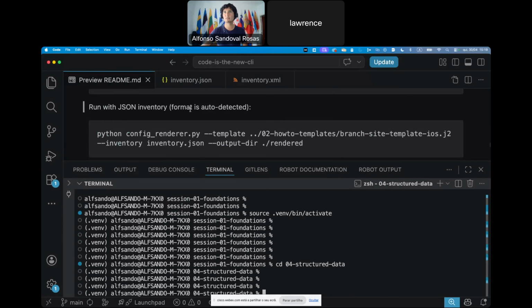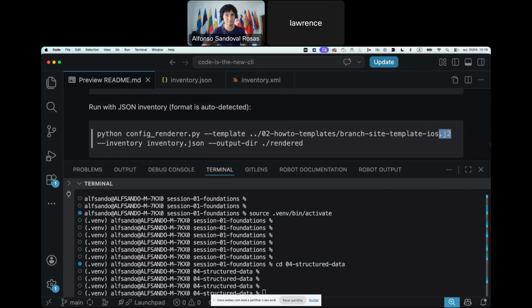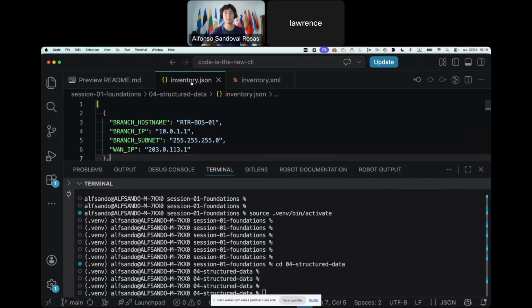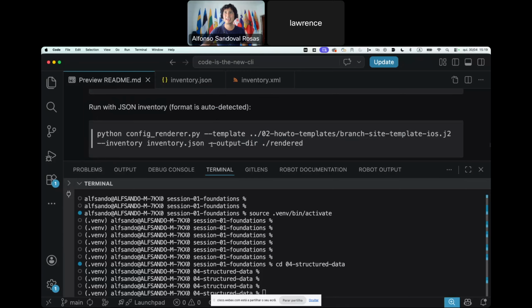Okie dokie. For example, this one. We are running the renderer. We're specifying that the template is the Jinja file that we did on the last session. It is in the other folder. Then the inventory is this inventory.json, okay? And then the output is going to be a folder called render.